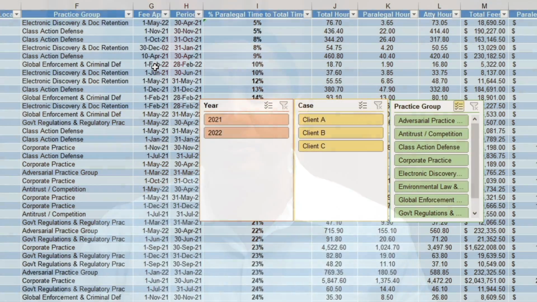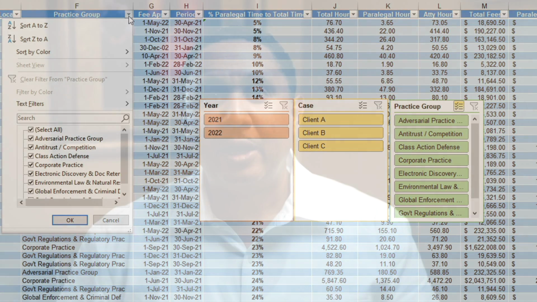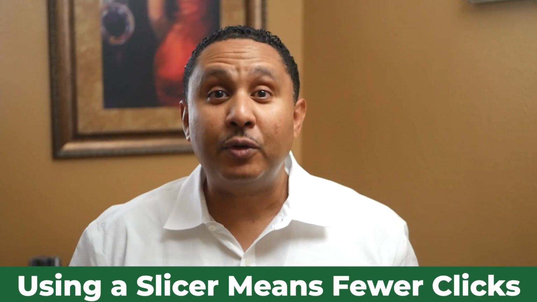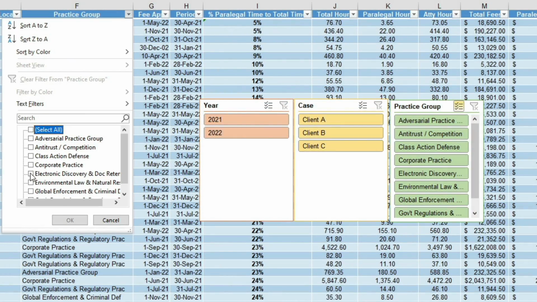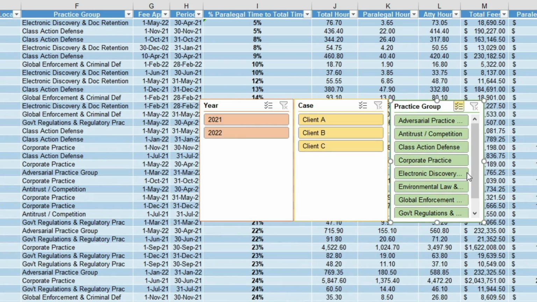Before now, I haven't really used slicers all that often because they're just providing a shortcut to a table or pivot table's built-in filtering options. For example, if I wanted to filter by a specific practice group, I could click this auto filter and choose the one I want. However, there are a couple of benefits to using slicers, especially if you'll be doing a lot of filtering. Using a slicer means fewer clicks. When I use the built-in filtering options, I have to click 4 times to apply a filter, as opposed to just once with the slicer.